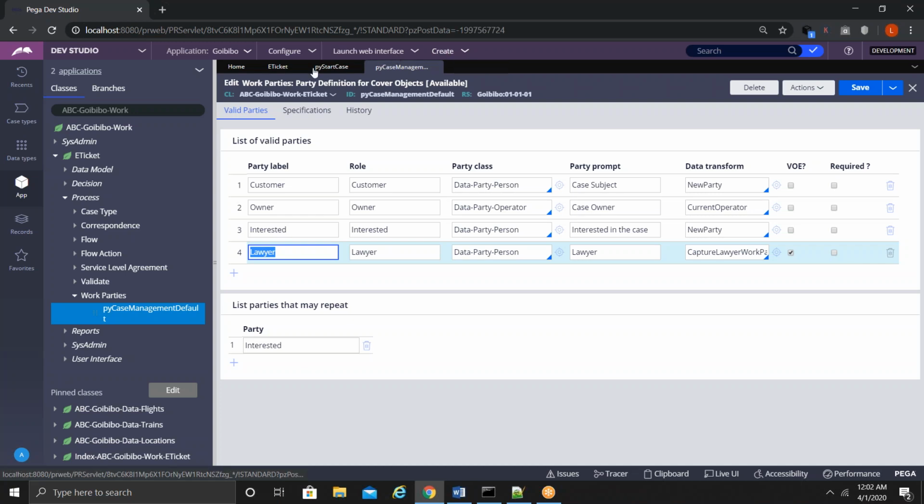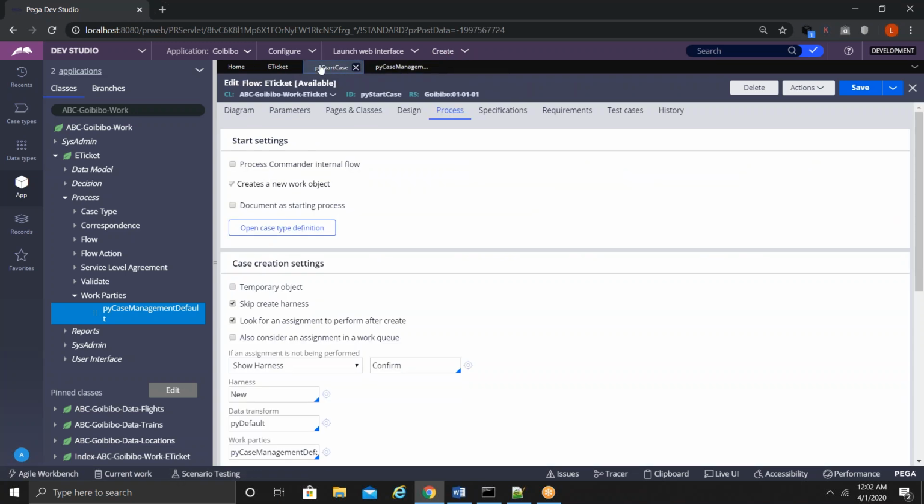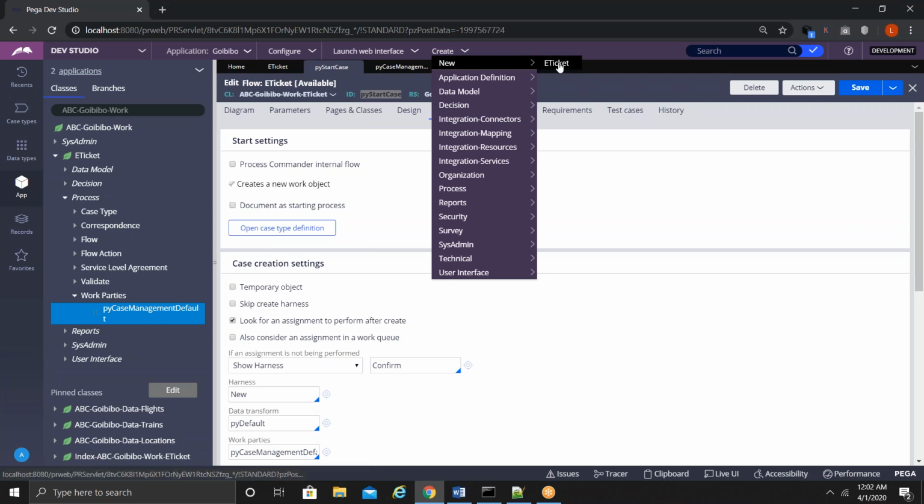Okay. Now let me create a case and see how this works. But now please make sure you disable this. Because this work party rule is going to come on the first screen, which is nothing but the create harness. So make sure in your PY start case you have this disabled. Even if you don't disable it, it's still going to come, but with an error on the screen. Let me create a new case.